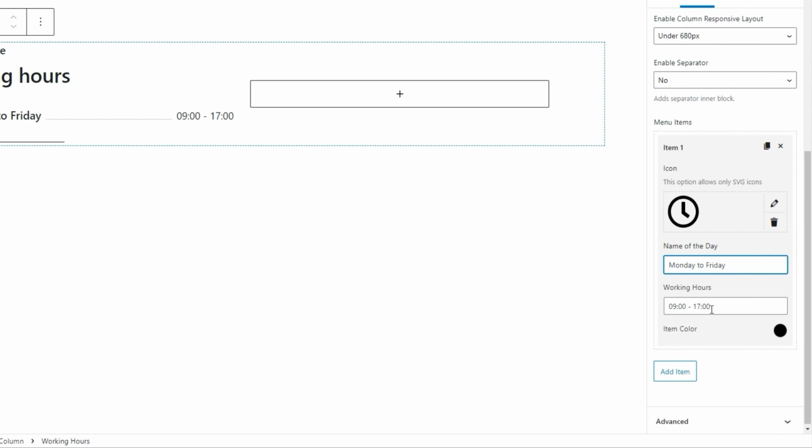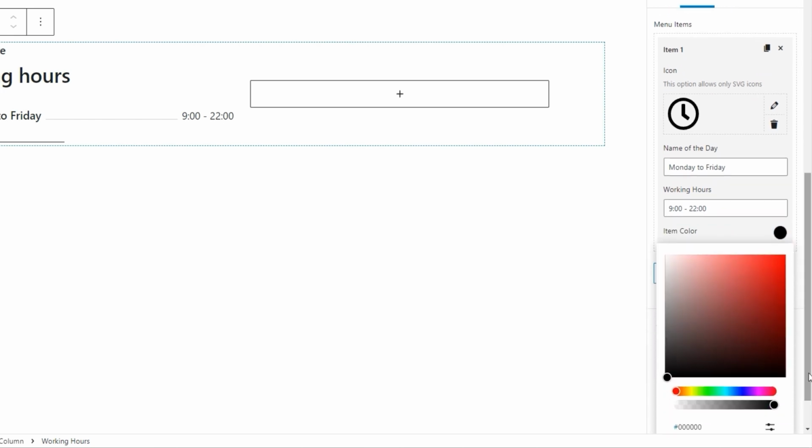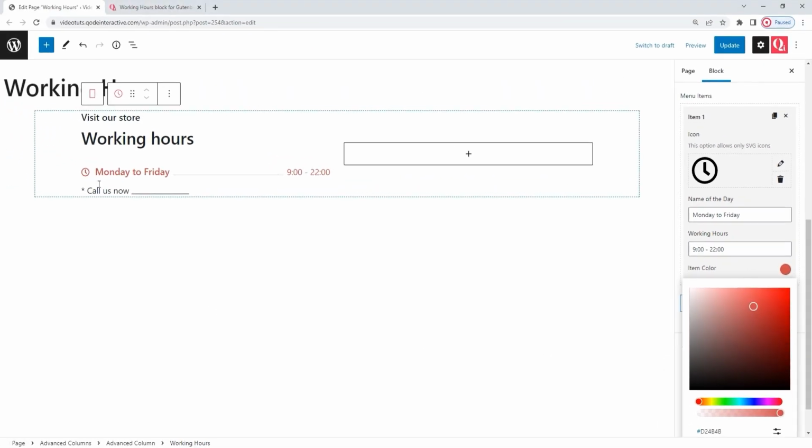Under that, we have the working hours field, which is where you can set the actual time. It's another plain text input field, and I'm going to modify this to say from 9 a.m. to 10 p.m. Finally, we have the item color option. We have this user-friendly color picker that lets us easily change the color of the item's content. You can see the whole thing from the icon to the working hours gets changed.